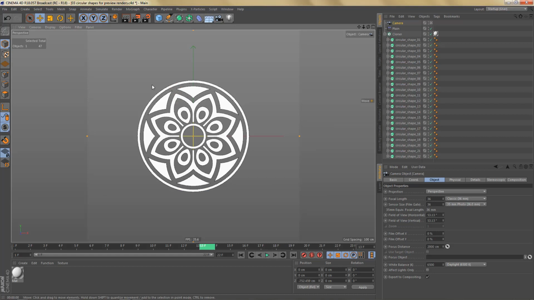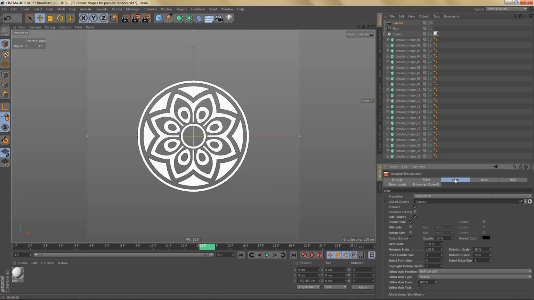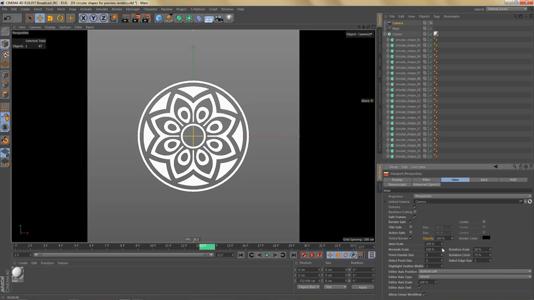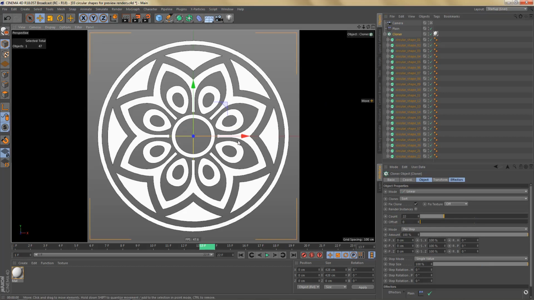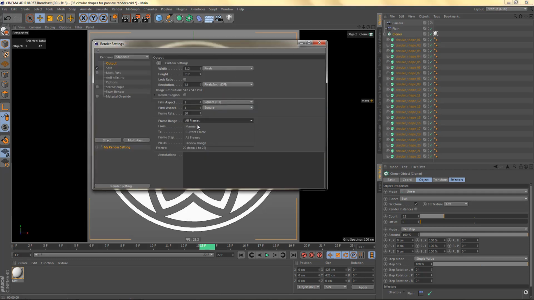If you go to your viewport settings by hitting Shift V, and if you go to the View tab, you can switch on the Render Safe option. And let's go ahead and bring the opacity up to 100%. I'm going to hit H on the keyboard again to frame that scene. And for now, let's just switch the frame range back to current frame.